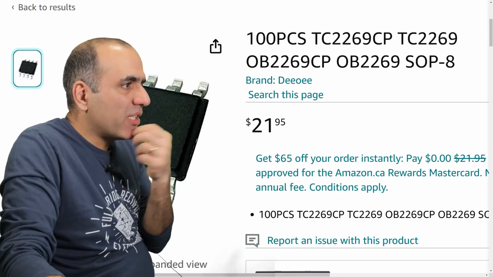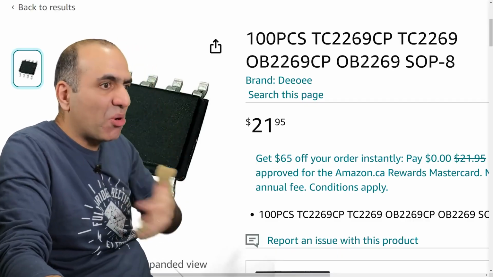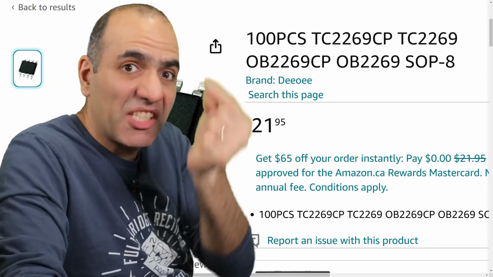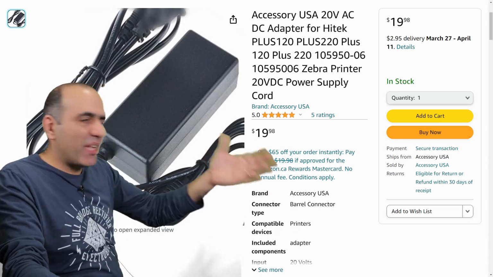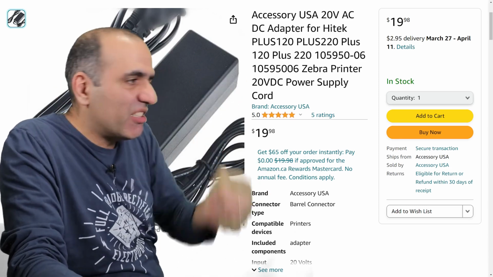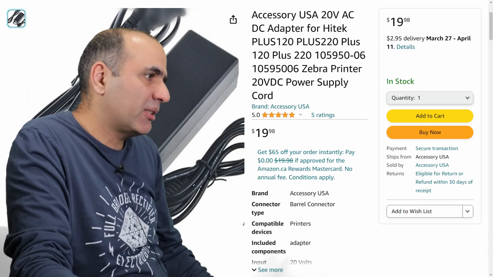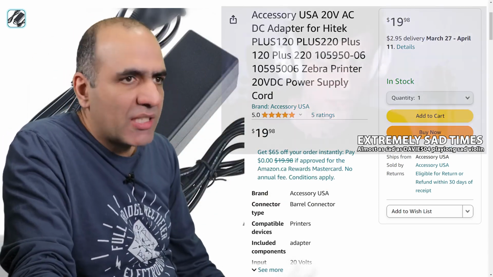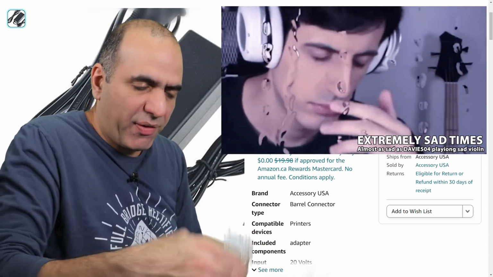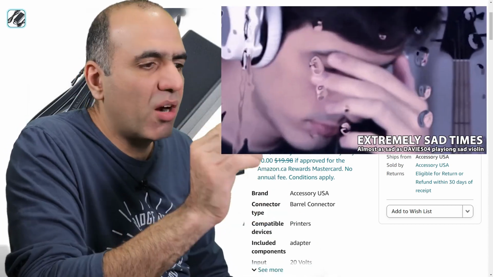Maybe I should get 100 pieces for $22 and throw 99 of them into garbage. But that single one will be 22 cents. A brand new wall adapter there is like $20. So I save $9 if I just replace the part, waiting for a month, spending my own time. It's just sad that all these perfectly good components have to go into the garbage.